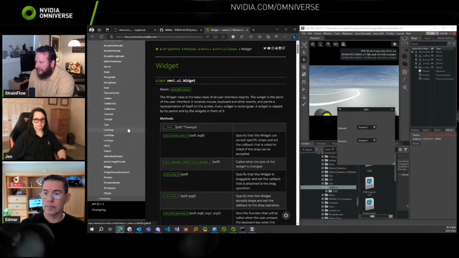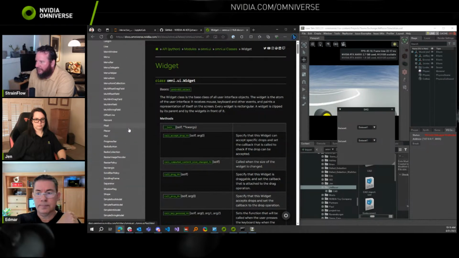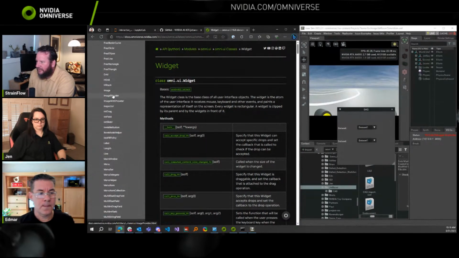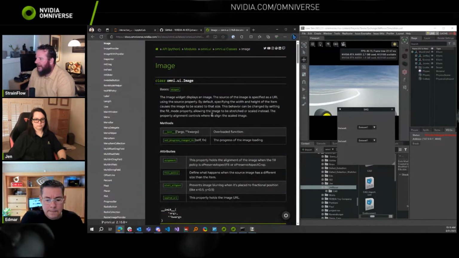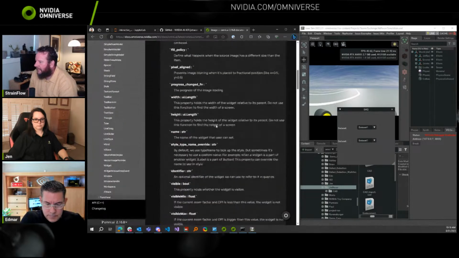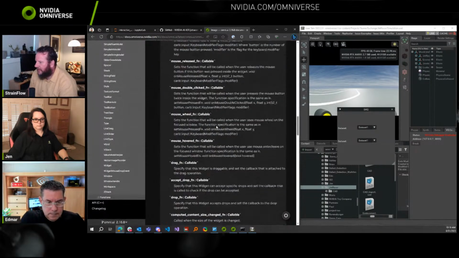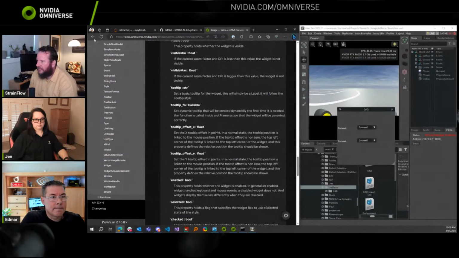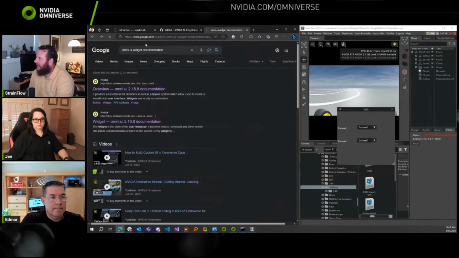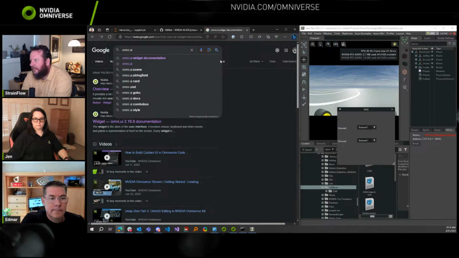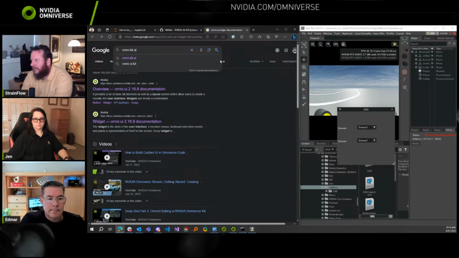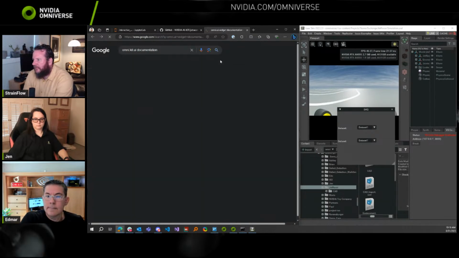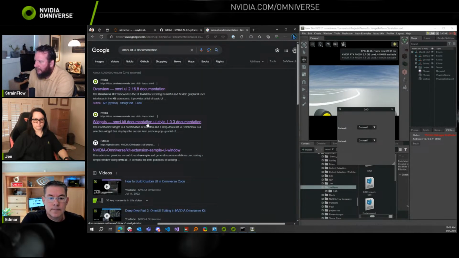Widget. I see an image one. Here we go. Omni.ui.image. They have a sample. This is like the auto-generated one. But kit.ui. Yeah.